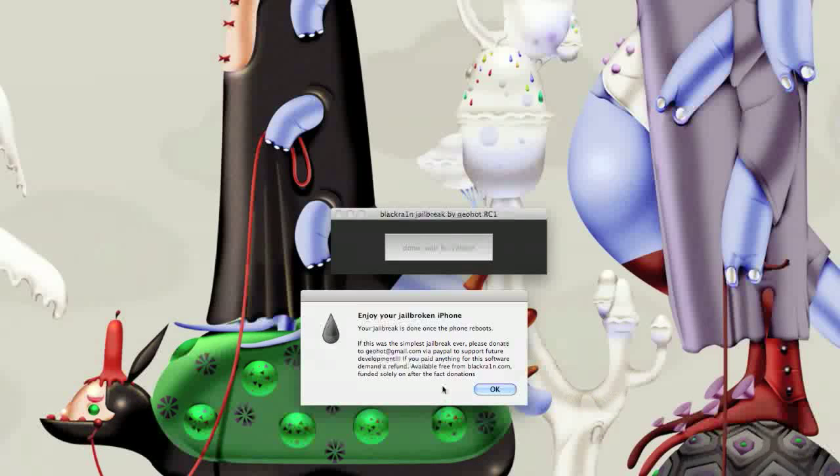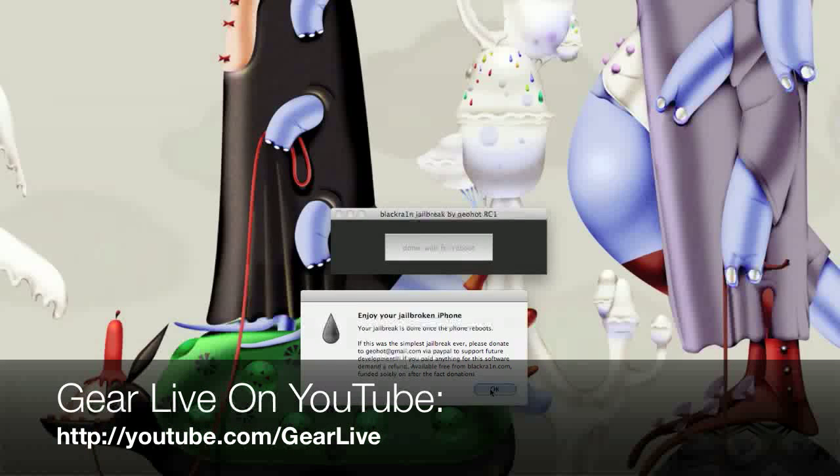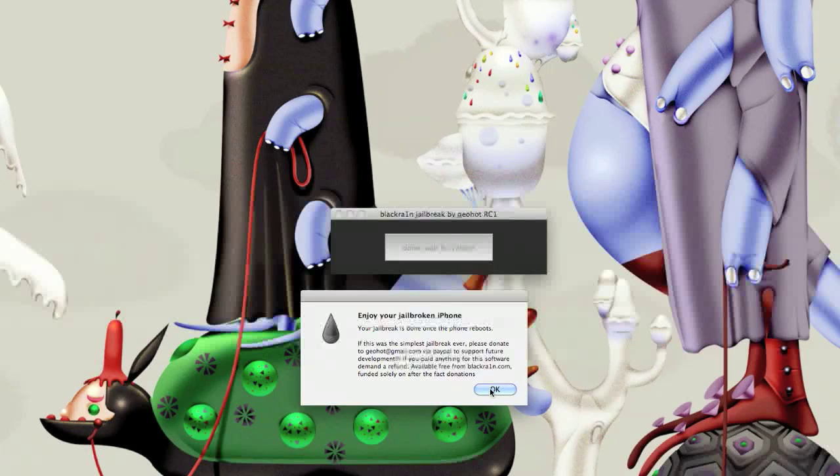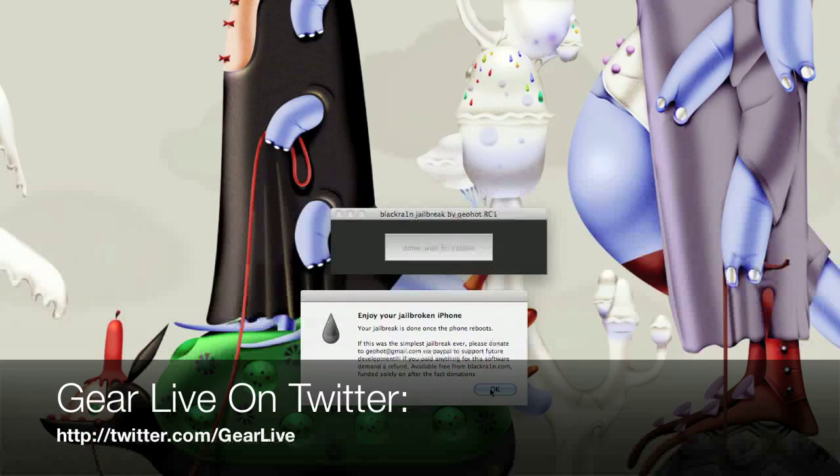And that was really it. And obviously they give you an email address that you can donate to for PayPal, because this is a free tool. But as you could see, really within 15 to 20 seconds, that jailbreak was done. So that's Blackra1n by Geohot. If you want it, just search for the word Blackra1n and replace the I with a number one.